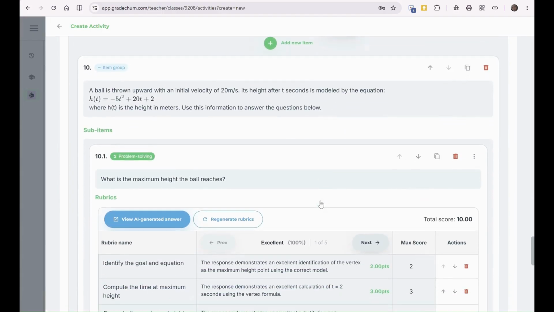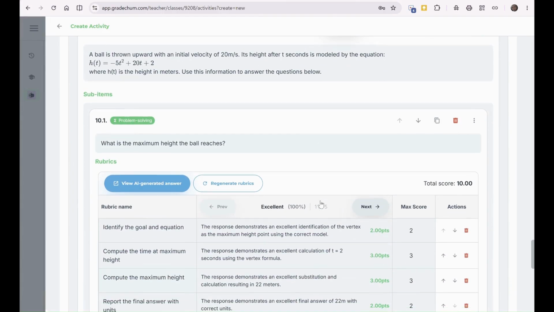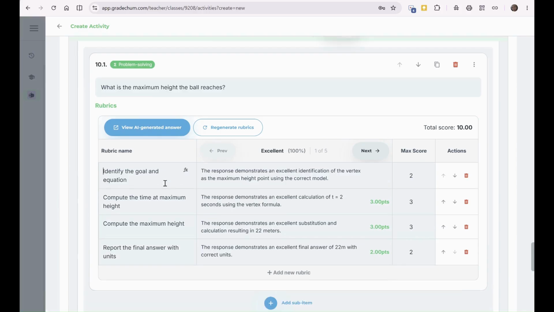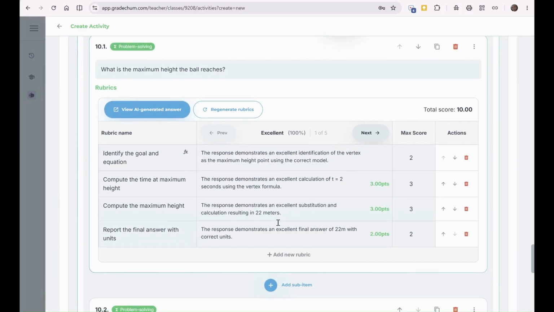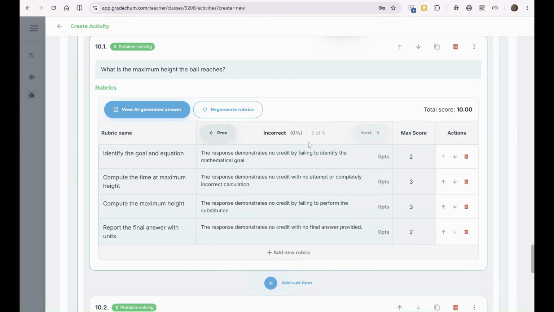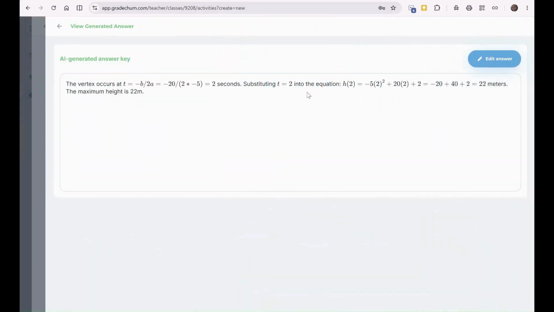And for problem solving, it's likely the same as essay. You can also edit the rubric name and the description, and by default, again, it is set to the detailed grading level. There are five criteria, from excellent to incorrect. Then you can also add a new rubric or delete one, and you can also view the AI-generated answer for your item. Once you click that, you will see the step-by-step process on how to answer the item.